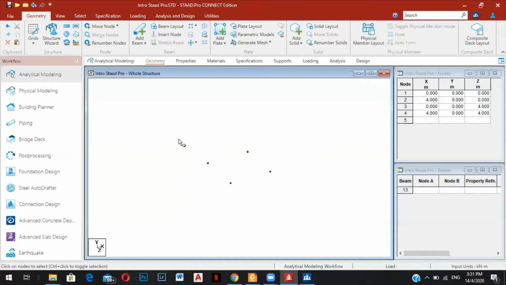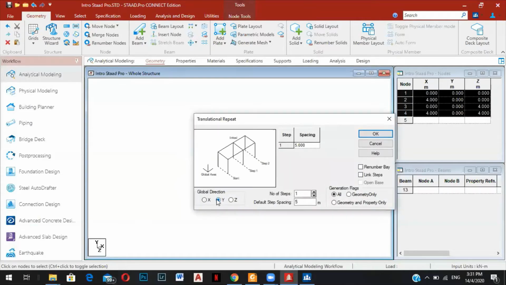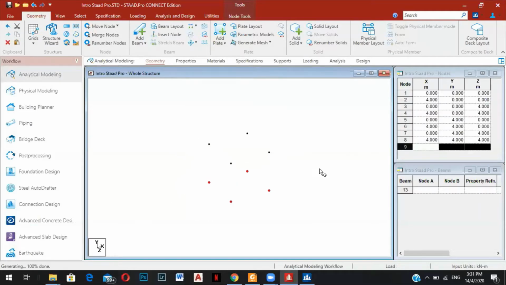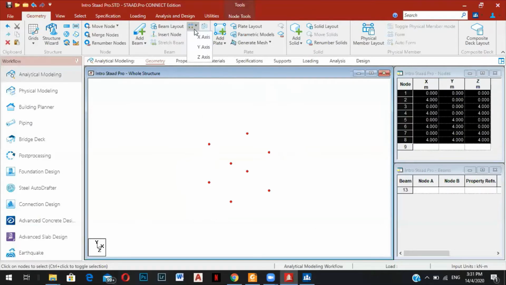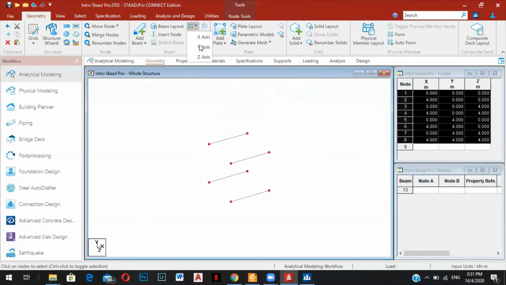Now I want to draw a cube, so I select all these nodes and translational repeat in Y direction, also with a 4 meter gap for spacing, and now I have something like this. Now I want to connect all the nodes with a beam, so connect beam. In x-axis, 4 members are created. Another 4 members are created, and on z-axis, then we have something like this.